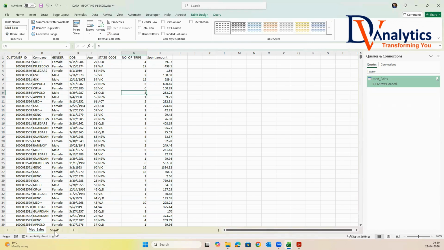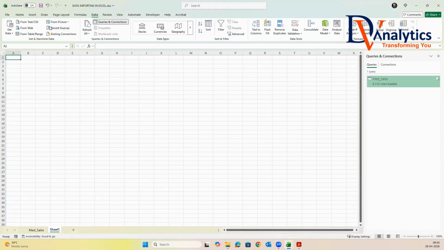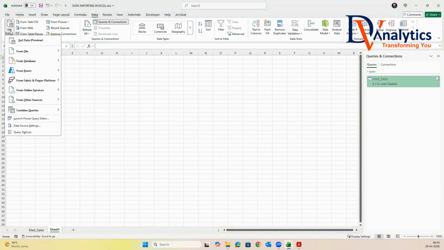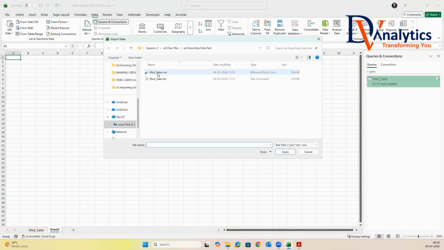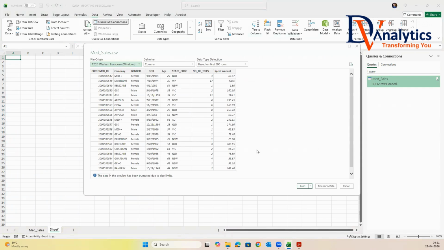So how to go for reading data from a CSV file, guys? Go to Data, Get Data, then From File, From Text/CSV. Select it. And by default, the CSV delimiter would be what, guys? Comma. So shall I go for load or transform?